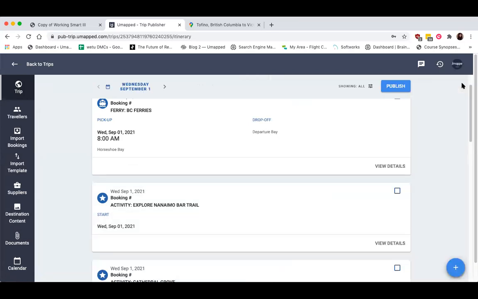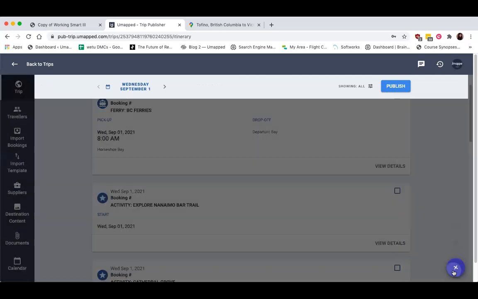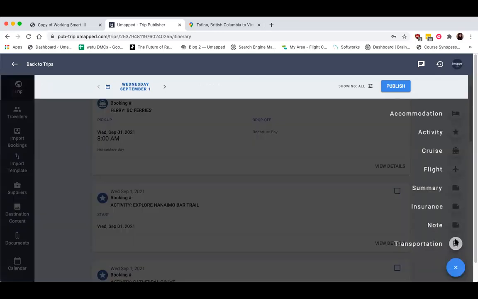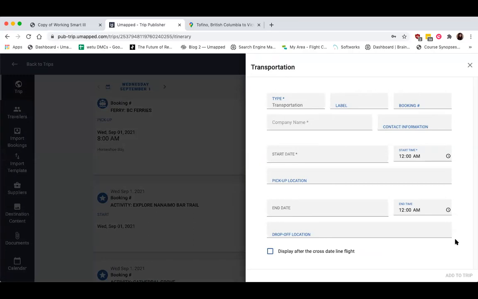Okay, so just to do this again, I'm going to add another transportation segment. But this time, I'm going to add the drive from Nanaimo to Tofino. Again, I'm going to select transportation from that icon, and then I'm going to add the company name, which in this case is just going to be a generic drive to Tofino, since this is my client's personal car rather than a company service. I'm just going to put drive to Tofino.